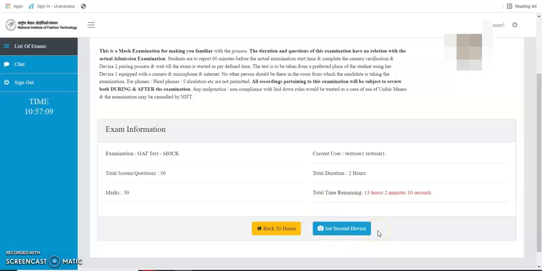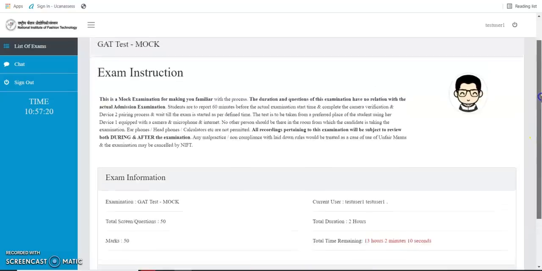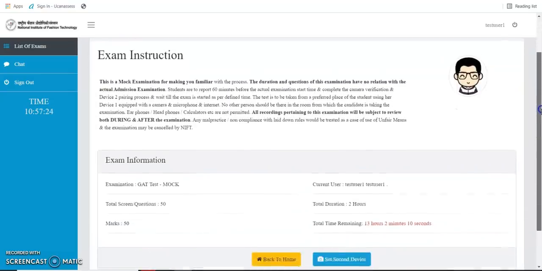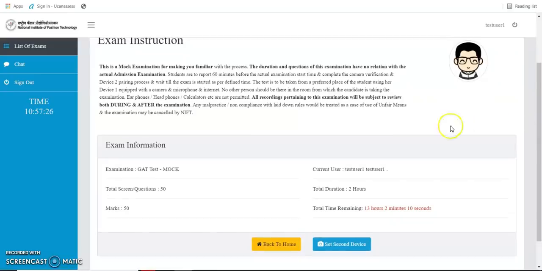So with this, you are set to pair your second device. How are you going to pair it? I'm going to show that subsequently. But in this video, I wanted to cover how you can use device 1 to reach the examination portal and check your camera and your system. And once that checking is done, you are going to see this button which says set second device.